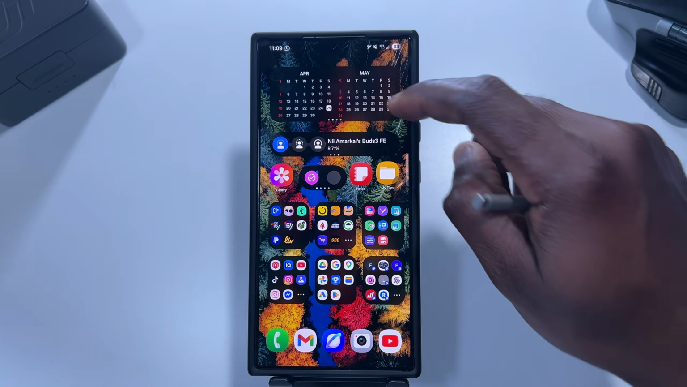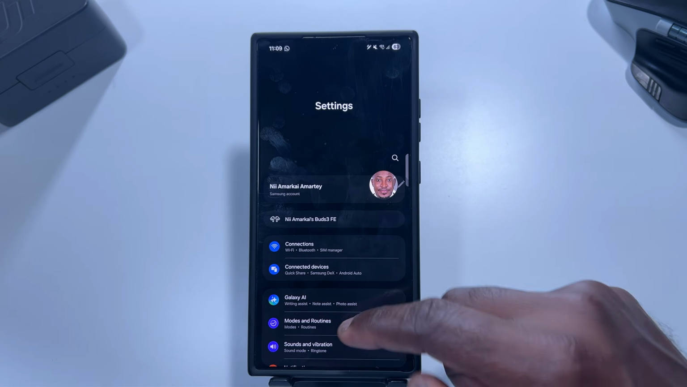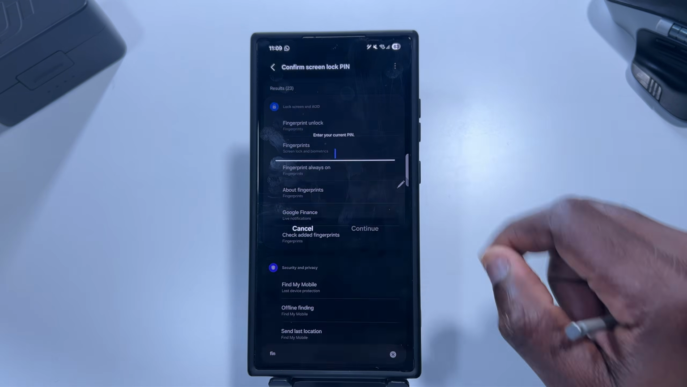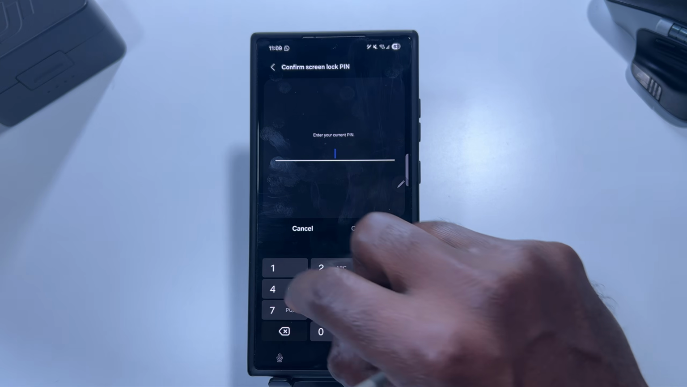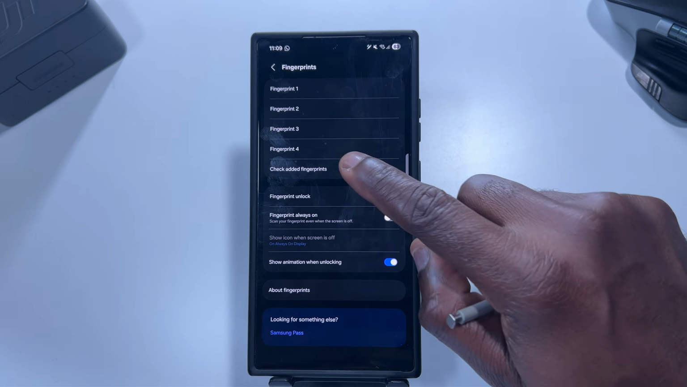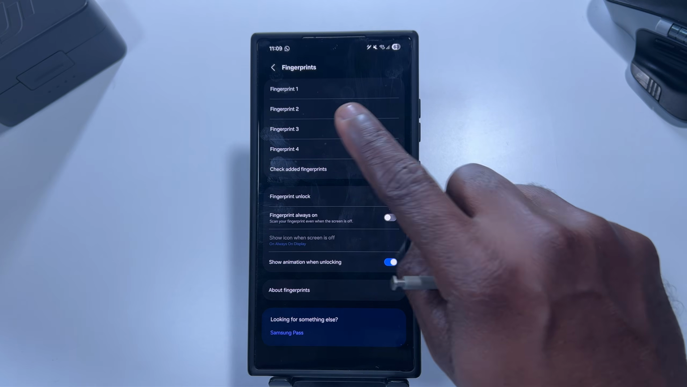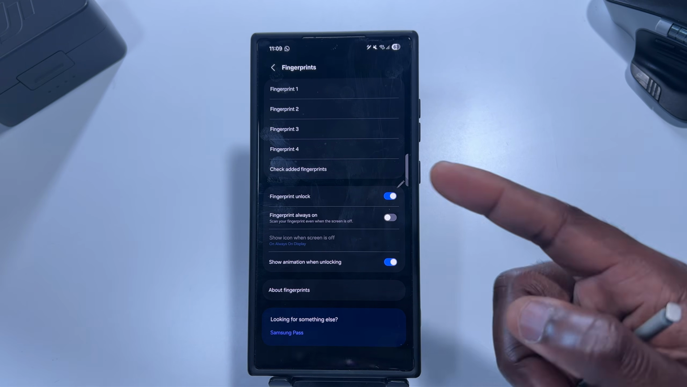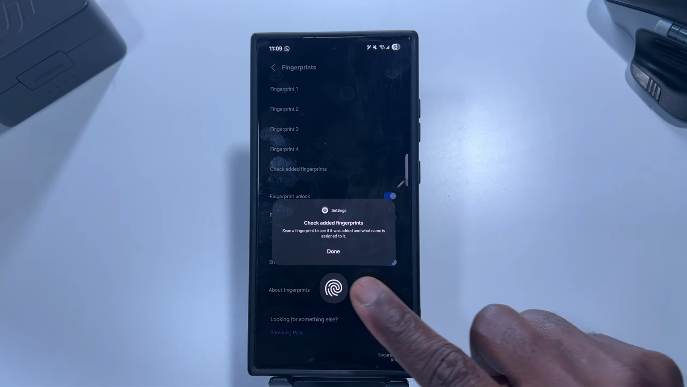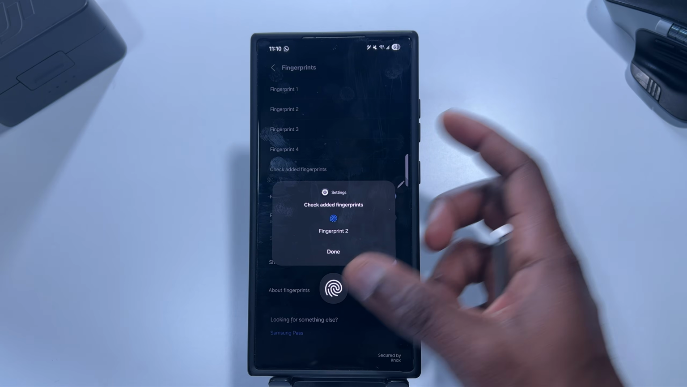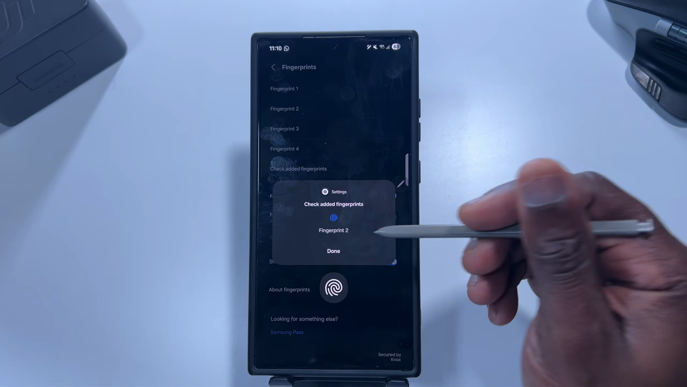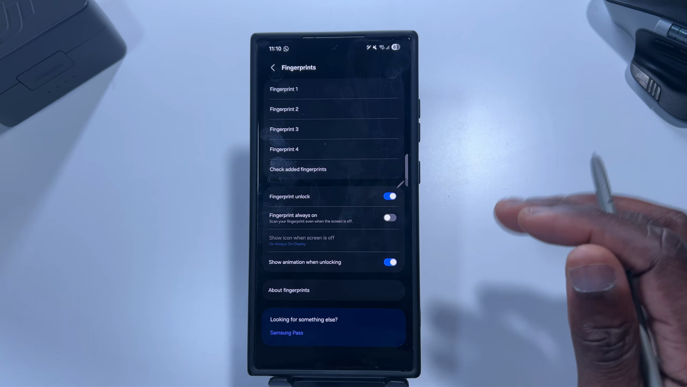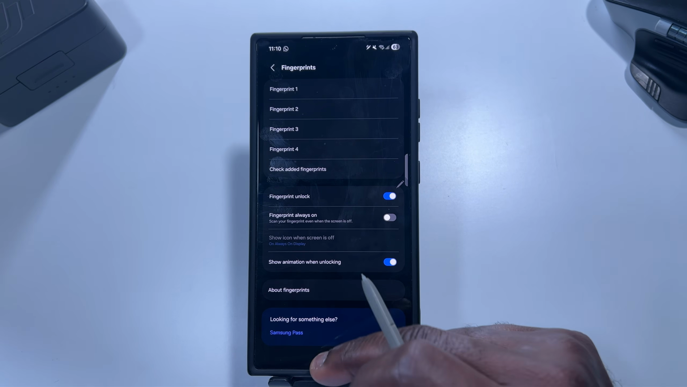You can come here into settings, and then you can search fingerprint, and then go into your fingerprint unlock, type in your password. Once you're in here, there's several fingerprints. Here you can rename your fingerprints so that it's easy for you to know which fingerprint is which, and to even check which one is which, you can tap on check added fingerprint, and then once you've done that, you should be able to see the name of the fingerprint, and then you go to that one and change it. So currently we're going to be using fingerprint 2 for what we're using it for.